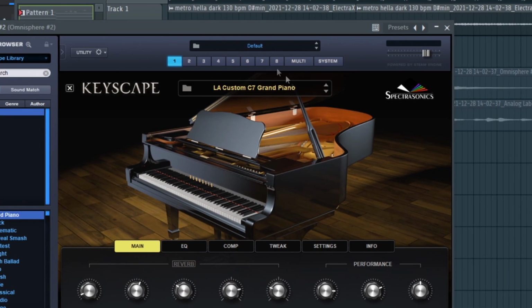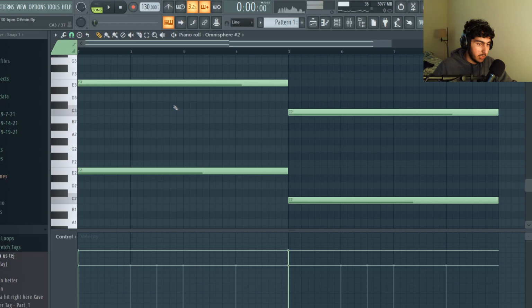Then I went into Keyscape and I got this LA Custom piano preset, and I just copied those same notes from the previous pattern and I just put them down an octave.